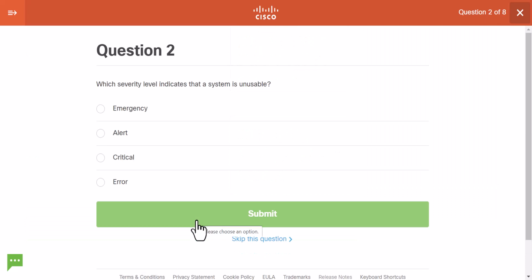Which severity level indicates that a system is unusable? This is the most serious severity level, and it is called emergency, and it is also number 0. Alert, critical, error. Critical, I think, is the next level of severity, or maybe alert, or error. No, I think they are actually going in this order: alert, then critical, then error. Anyway, the most severe level is emergency.